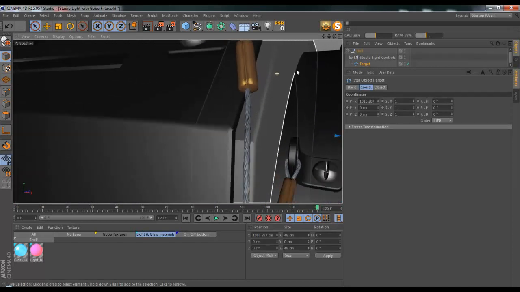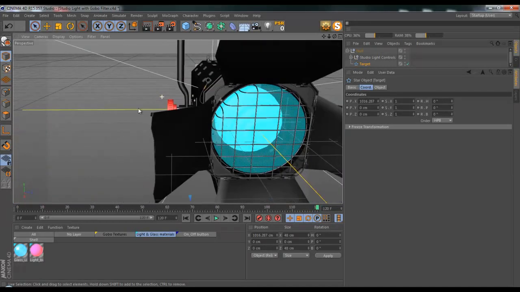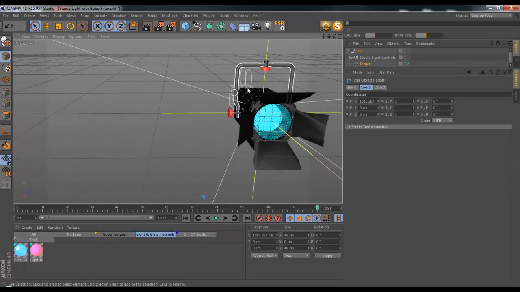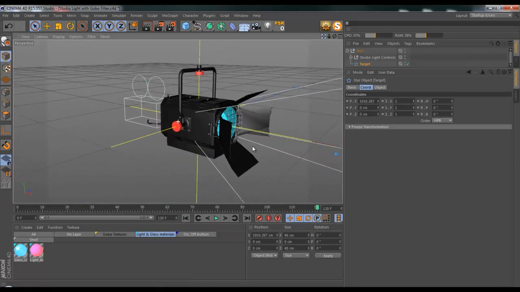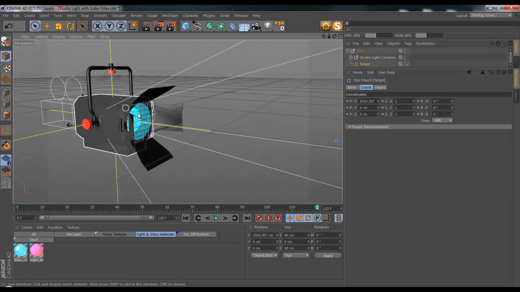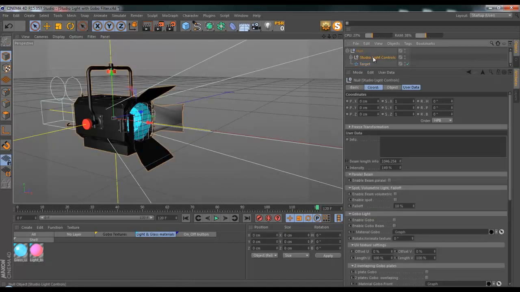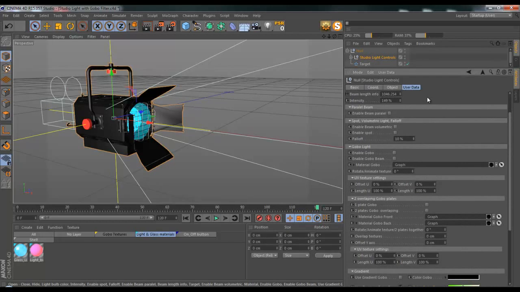You can see. Okay, that's the light. In the Studio Light, we have a user interface, and from here you actually control exactly everything with the light.